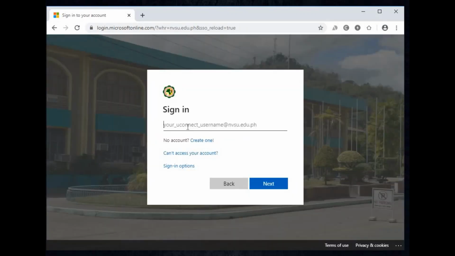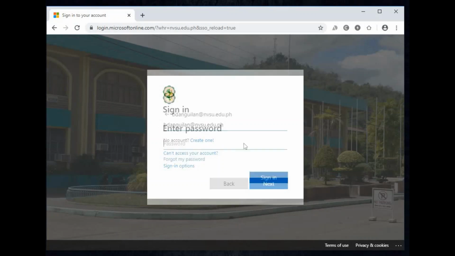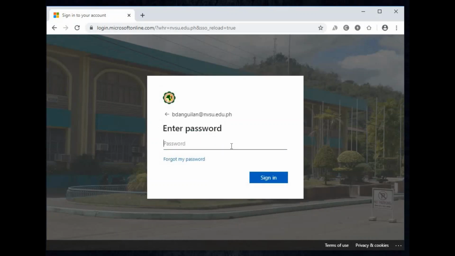Sa part po na ito, dito po natin ilalagay yung ating Uconnect account. So, hindi po pwede dito yung mga gmail.com and other emails. Then click next and then enter your password.